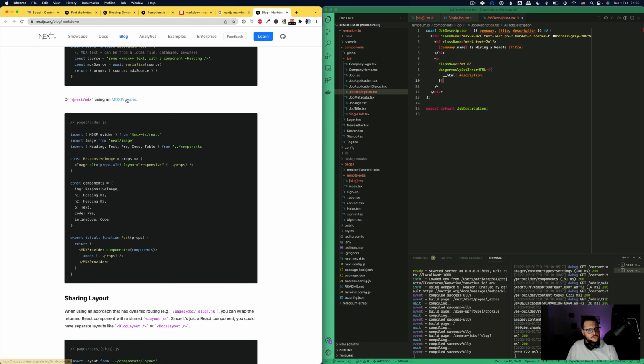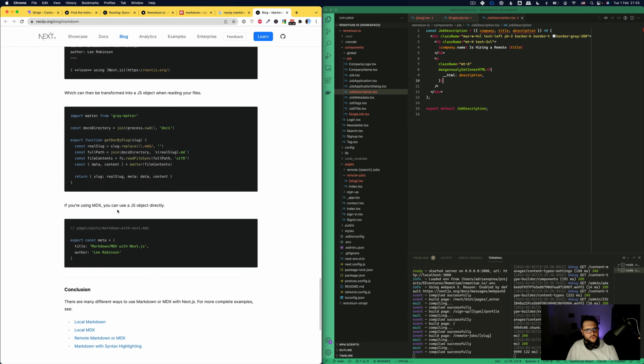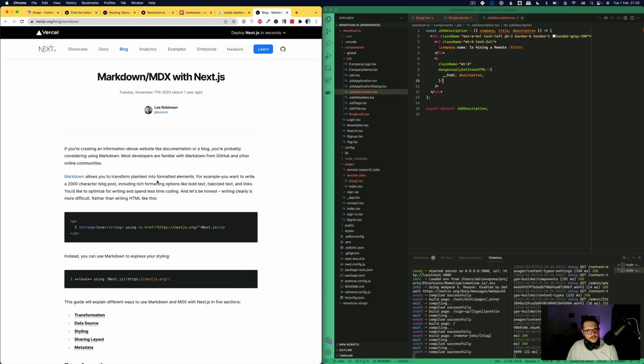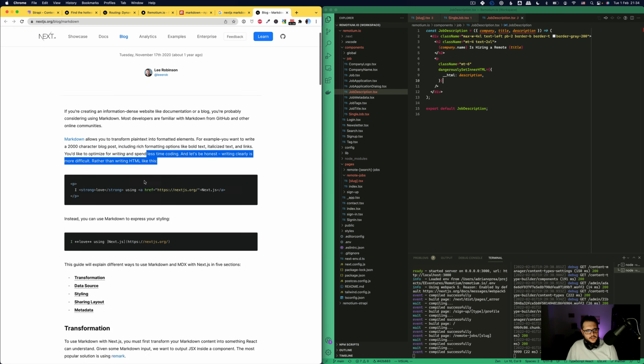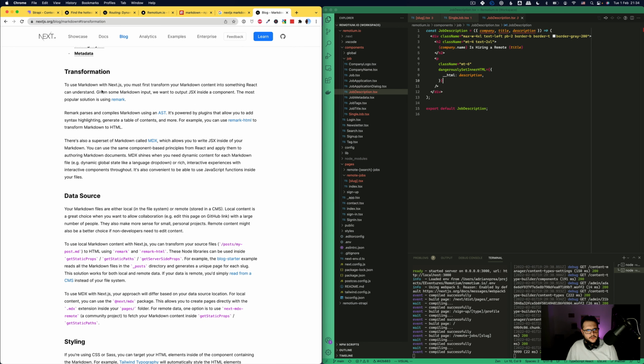Or next MDS using an MDX provider. What does this do? So, MDX provider. Yeah, too much magic. I just need a renderer, for fuck's sake. I don't need anything else other than just transforming. So to use it, the most popular is Remark. Boom. Parses, compiles, and Remark HTML to transform Markdown to HTML.